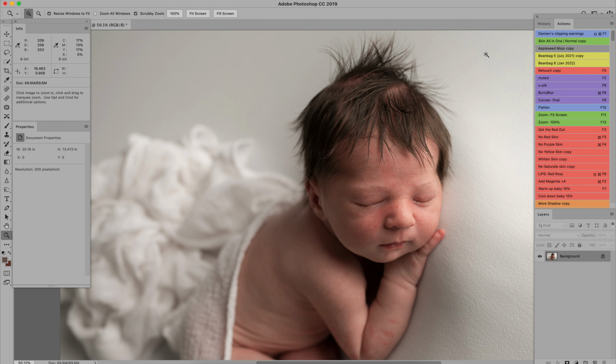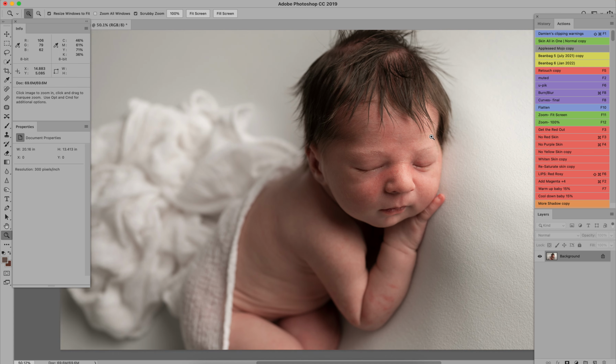Okay, so the next thing we want to do is take care of the redness. Now what I want to do is find a mid-tone area on his forehead. So not a shadow, not a highlight. A highlight would be over here, a shadow would be over here. Here's a mid-tone area, and I'm just going to hold my mouse over that, and then I'm going to come over to the left-hand side of my screen and see this info box that I have pulled up.